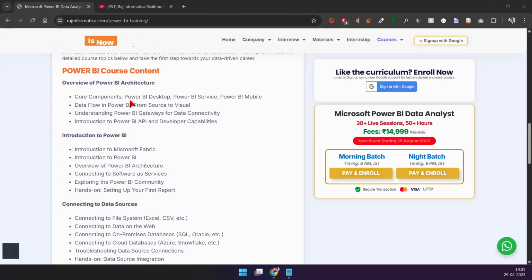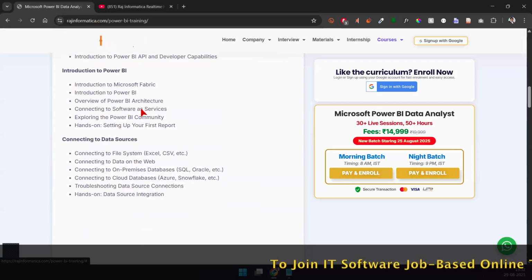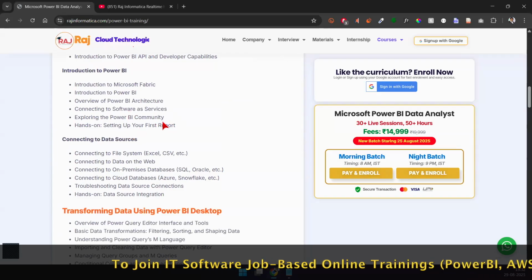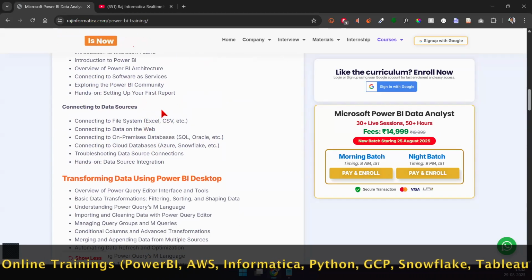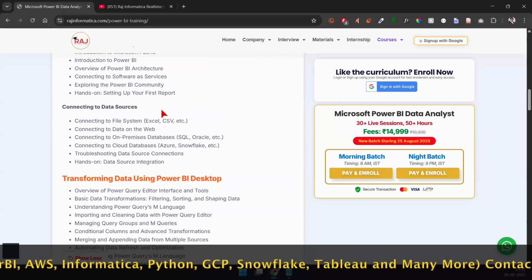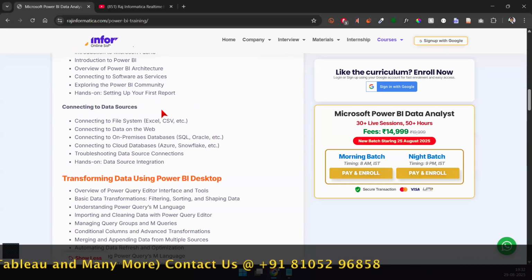In the course, we'll understand the Power BI architecture. We'll get introduced to the Power BI concepts and the basic architecture, and we'll start connecting to the data sources. This is how we'll progress. Data is going to be the oil for this particular tool, so we'll have to connect to the data set.